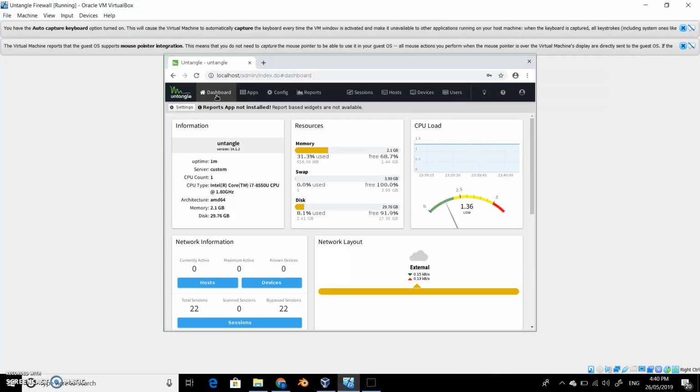Coming on to the conclusion, as compared to any other firewalls, in my opinion this one is easy to use, and it is also a very protective one. So yeah, that's all.